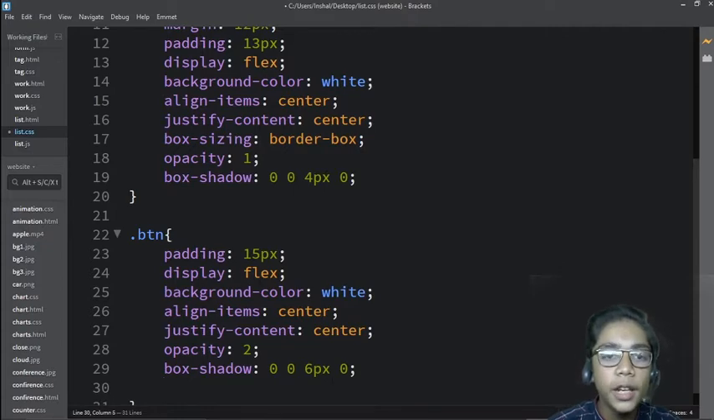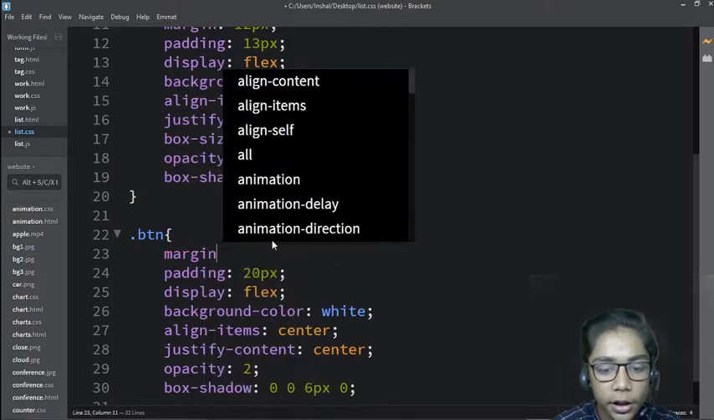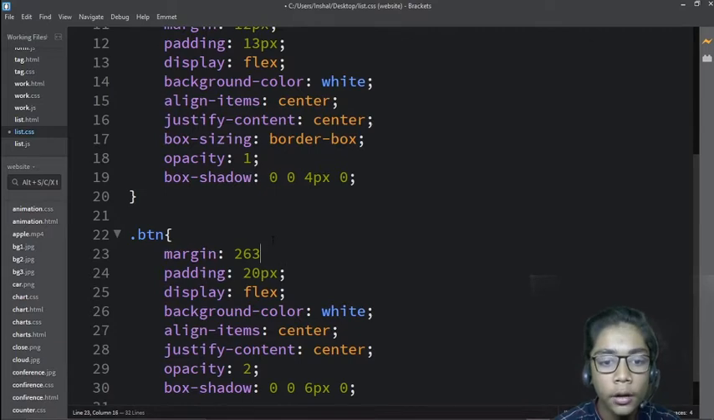And I will come over here and write its padding. Okay, so padding should be 20 pixel, and over here margin we also want, so I will take it to 26 pixel. So now it is enough. When you've done that, 26 pixel is your margin, and now we have done our work till over here.